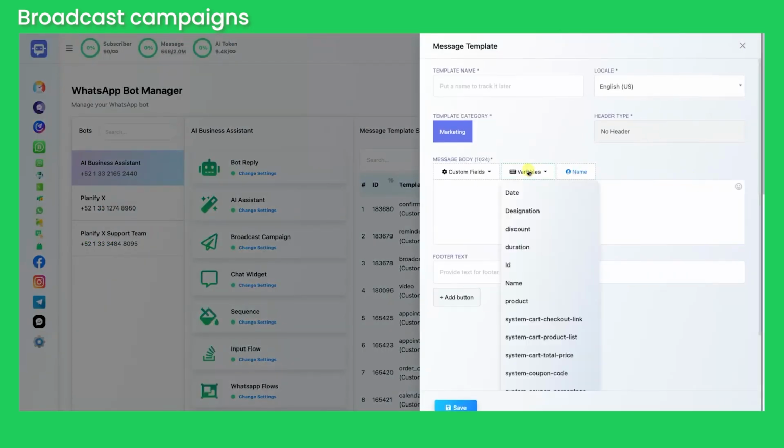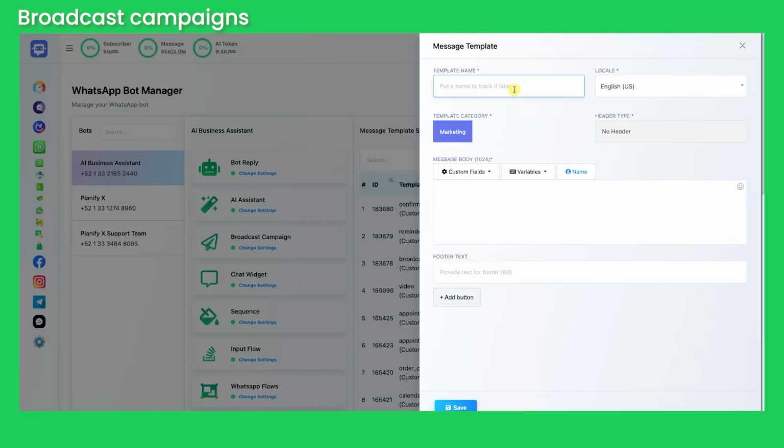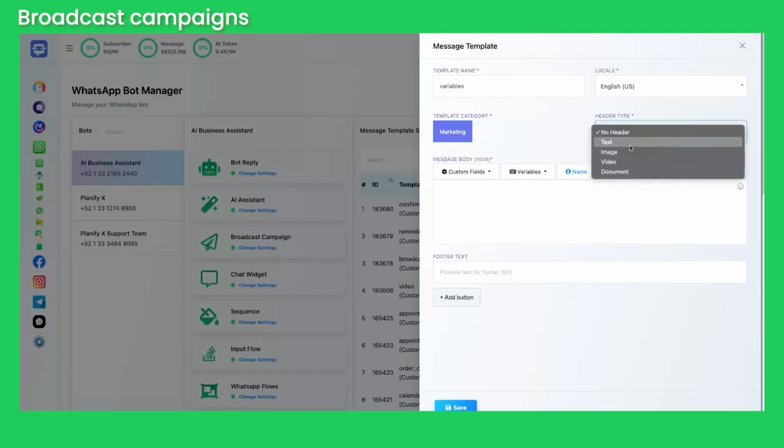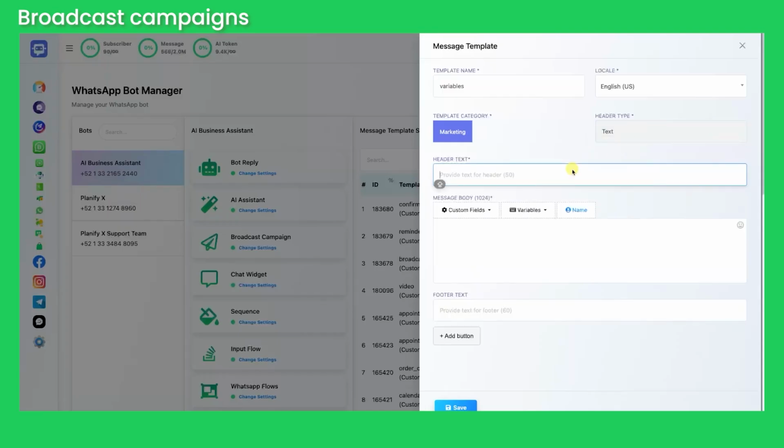In this template, we will use the variables we have just created. Give the template a name. Select the locale. Select the template category. Let's add a header in text form. On the message body, we will use variables so that we can use different values for variables on different campaigns. Click on the variables to select the variable. Just remember that variables should only be used in between other texts. You cannot include them at the end or beginning of the body.